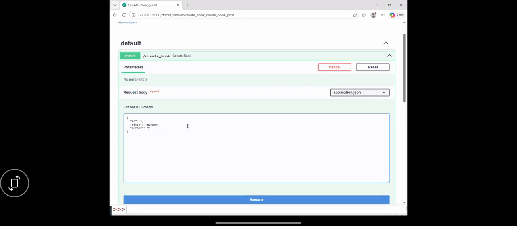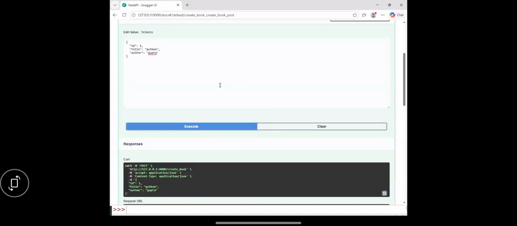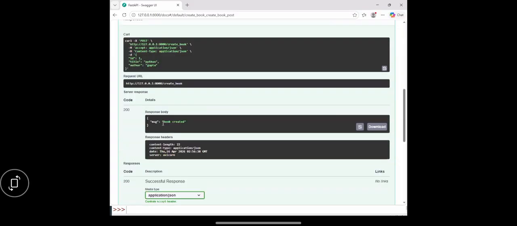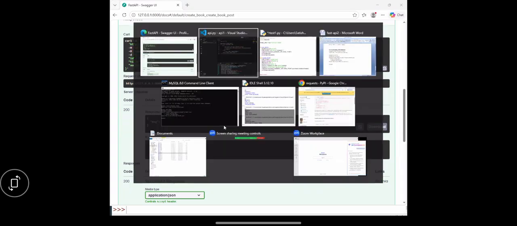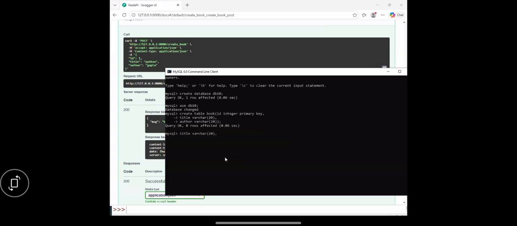So the book author. Let's give it. Okay, click on what here? Execute. You can see the book is what here? Created. You can go to the backend and verify whether the book is inserted or not. So select star from what here? Book. You can see one book is created or not. Yes.